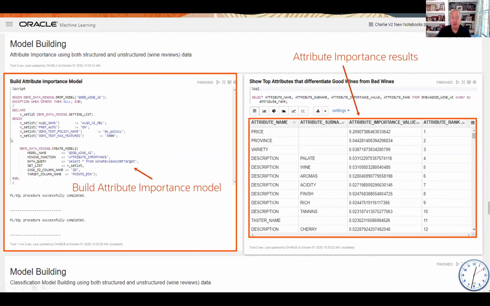So when we build our model, it's just this BEGIN DBMS_DATA_MINING.CREATE_MODEL. There's my syntax. And that model, look at it. Well, this one took 1 minute and 3 seconds because it's 130,000 records and it's using unstructured data as well. But now when we look at it, even in the unstructured data in the description, if you have these words, it sort of indicates that's a good wine or a bad wine.